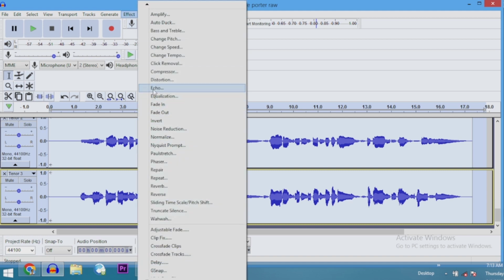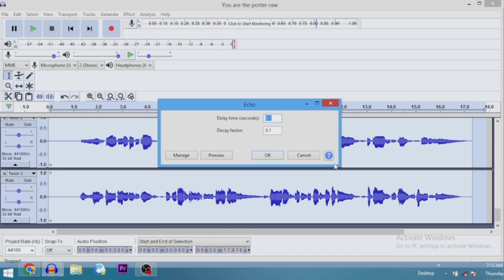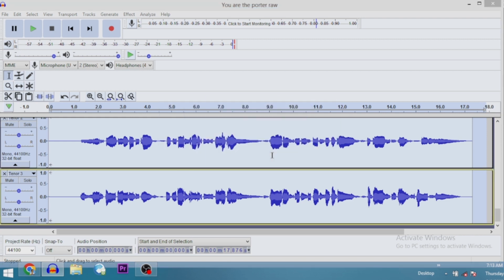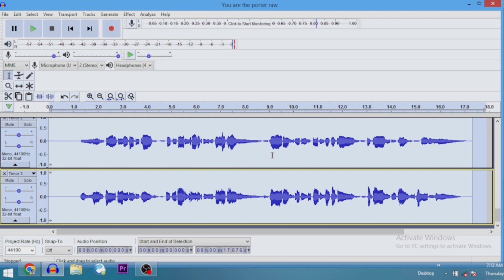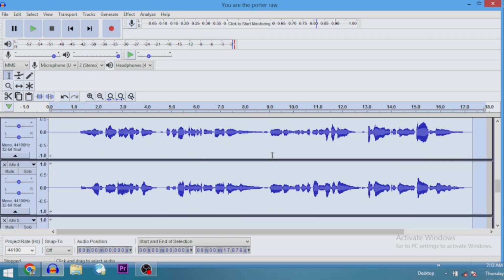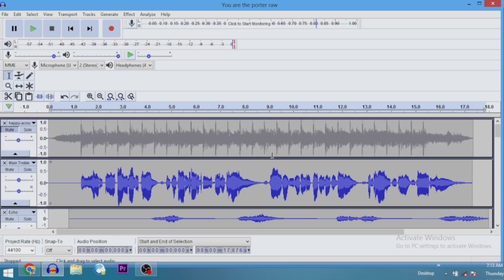Now you may want to check out my echo settings. Delay time 0.1 seconds and decay factor 0.1. Just a little. We don't want it to be too much because we are going to also add reverb. Okay, go ahead. Alright, echo is added to it. Let's go ahead and listen to it.